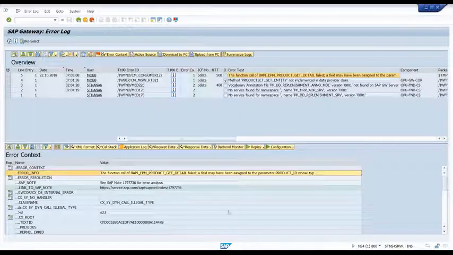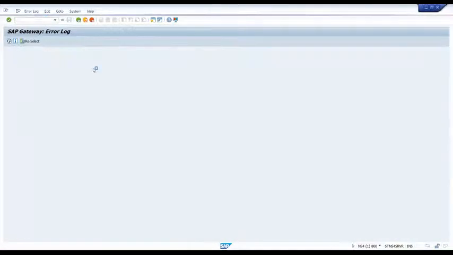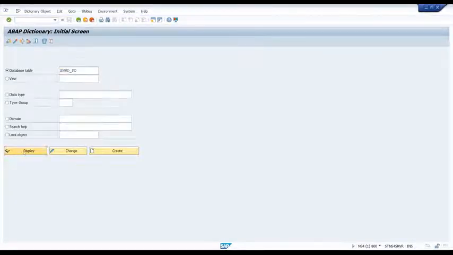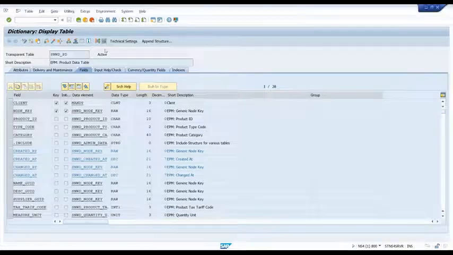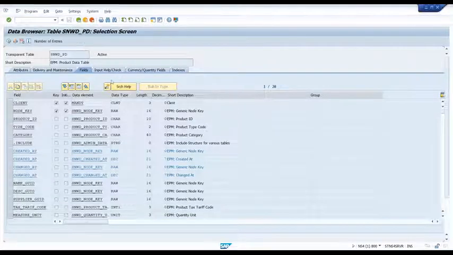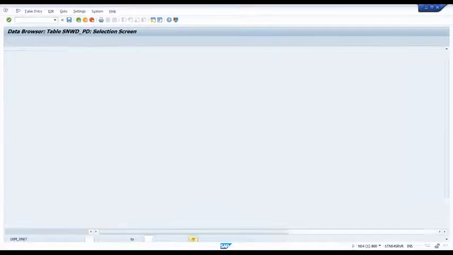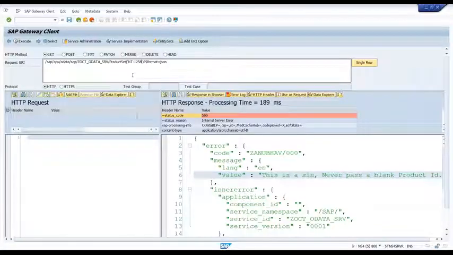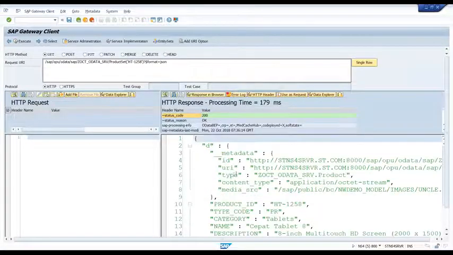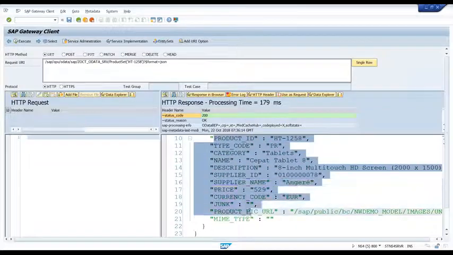Okay, let's come back and I'll quickly go to SE11 and just check it out. My data. What was the product ID it is? Just paste this over. There you go. It was HT1258. So first let's do a simple GET for HT1258 just to see the product data. So I put HT1258 and execute. It should give me the product data. Wow, you see it's giving me product data.